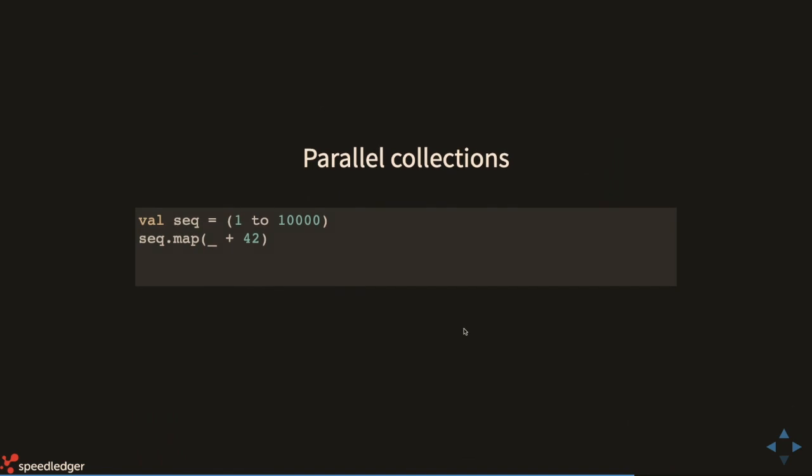So if we have a map or a sequence or a list, and we want to add 42 to it, you could either just map it the normal way. If you want to make it parallel, you use the parallel collections, just add .par in between. And there's parallel collections for vectors and lists and maps and all the normal collection types.